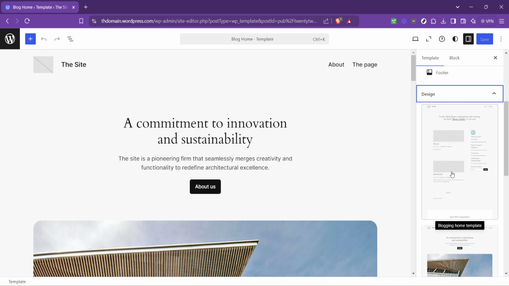Editing your WordPress template is not just about making cosmetic changes, it's about enhancing your site's functionality and user experience. As you become familiar with the site editor and various customization options, you'll discover endless possibilities for personalizing your website. Experiment with different templates, content arrangements, and design elements to find the perfect combination that represents your vision.